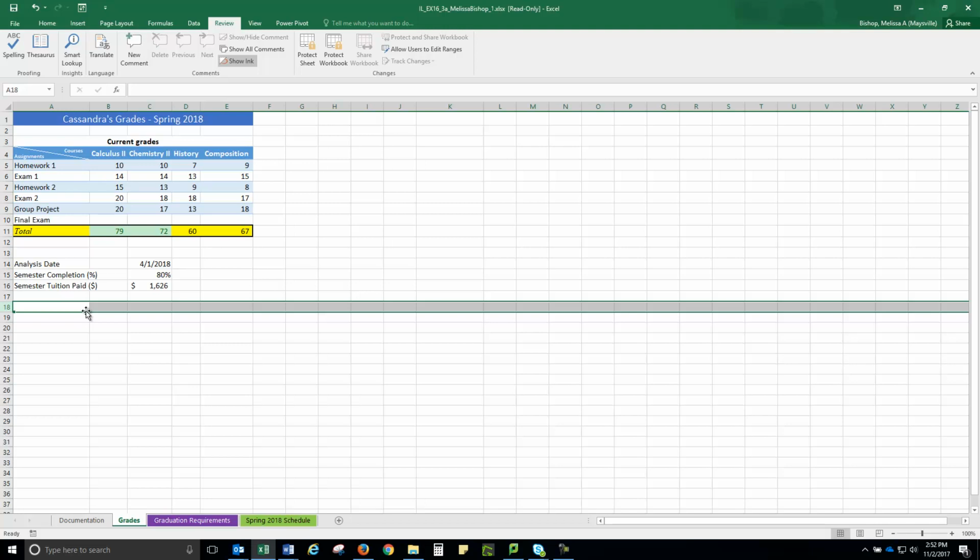Okay. Now step 16 asks us to rename the grades worksheet Spring 2018 grades, then change the tab color of the worksheet to blue. So to rename a worksheet, we can simply go down here to the tab and right click, and then we can just click rename. So now grades is highlighted and we can type in the name that we actually want. So we want to type in Spring 2018 grades.